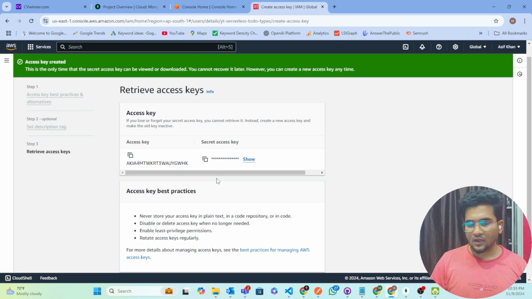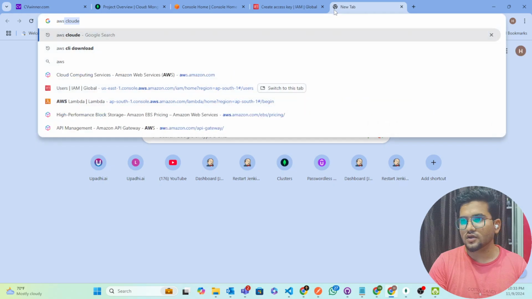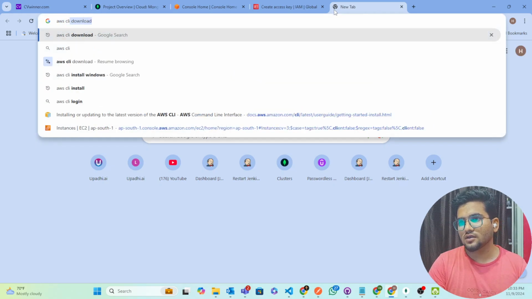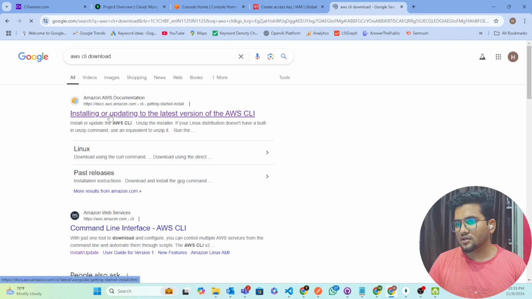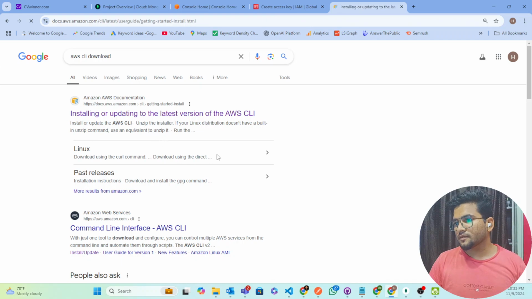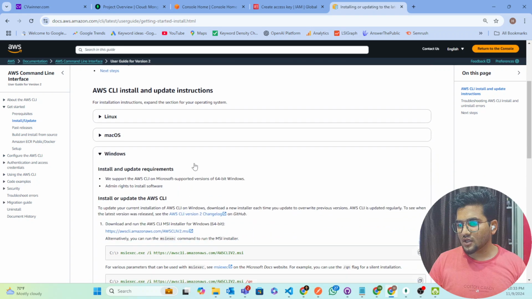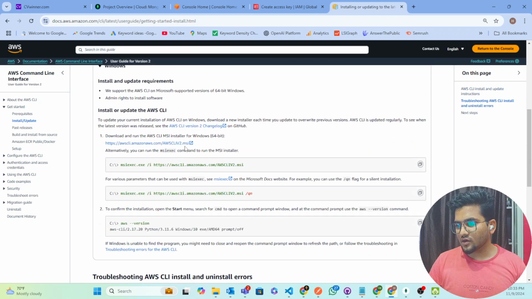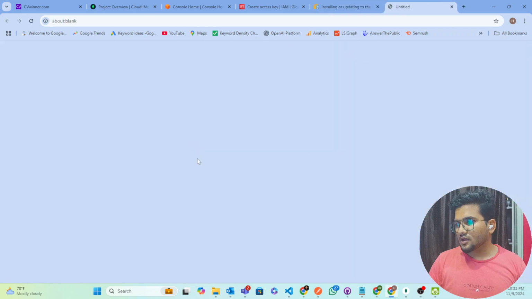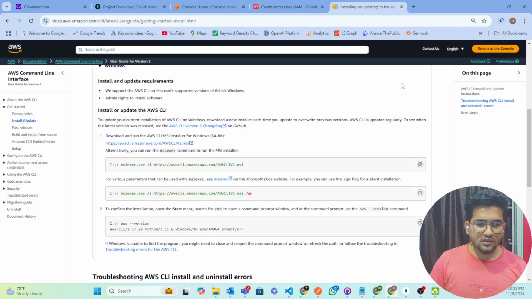To configure AWS in our console, we need AWS CLI. So how to download it? Search AWS CLI download and click on the first link, AWS, and choose your machine. I am on Windows, so click on this MSI and install it. After installing, just click next, next, next, and restart. Make sure to restart your laptop.